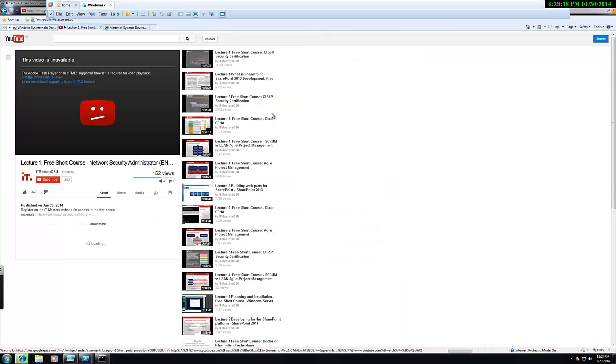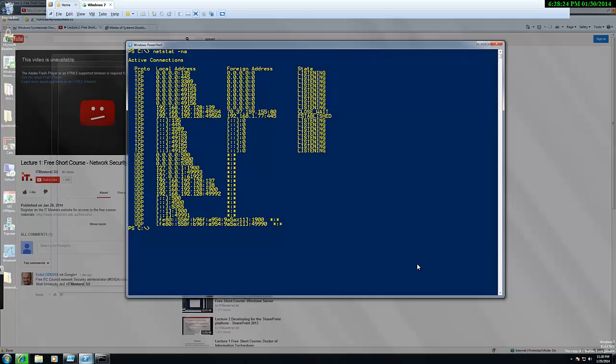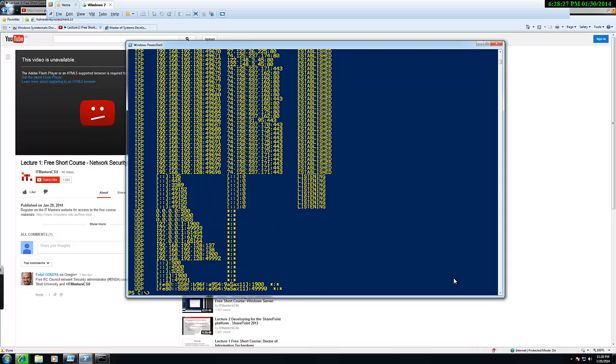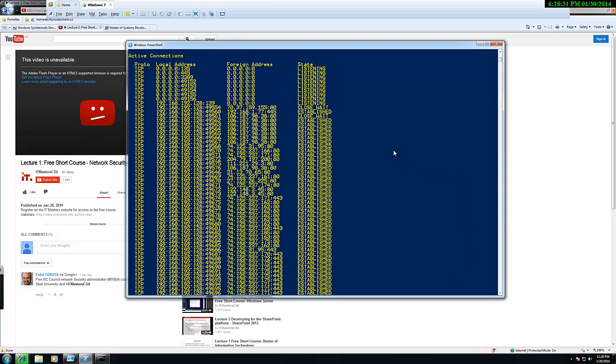Oh, I don't have flash. Okay. This should be enough. Let me go back to my screen. As soon as I type it in, you will see now I have connections from my computer to different IP addresses. Even though I just opened 1, 2, 3 windows, you will see there are 1, 2, 3, 4, 5 different IP addresses. Why?